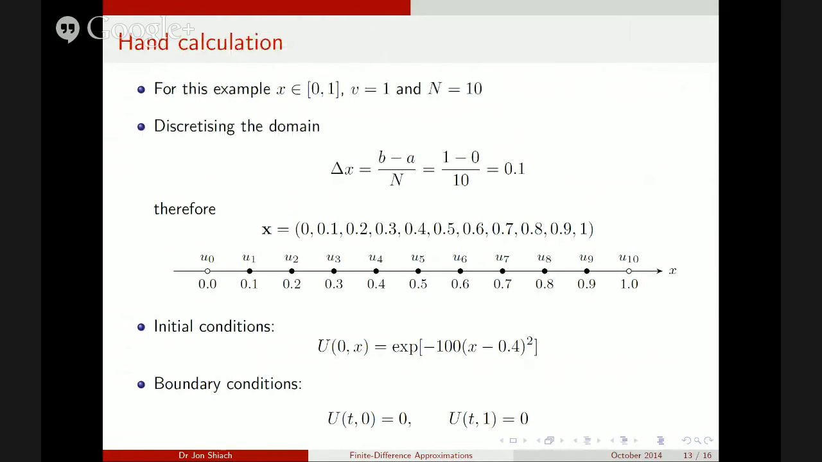Okay, so what we're going to do is look at a hand calculation. In a minute, I'm going to get the calculator out and start calculating some of these. We're going to define our domain, and our domain is going to extend from x equals 0 to x equals 1. I've set the velocity to be 1, and I'm going to have big N equal to 10. That means each spatial step is 1/10. So (b minus a) over N, where b is 1, a is 0, N is 10, gives us a spatial step of 0.1.